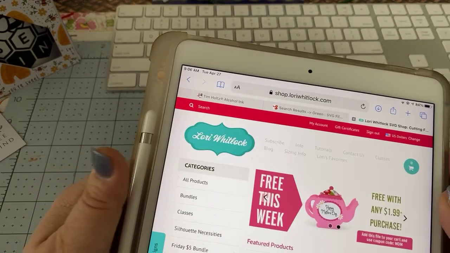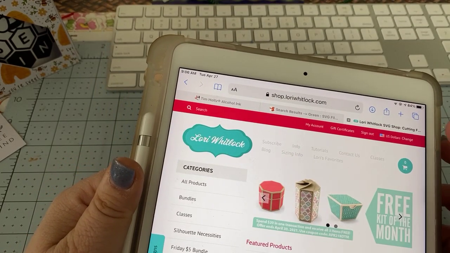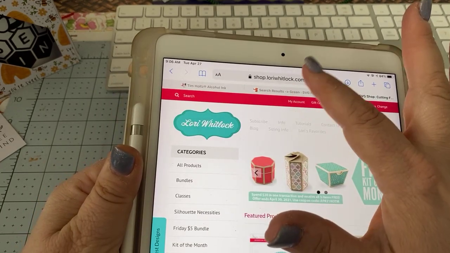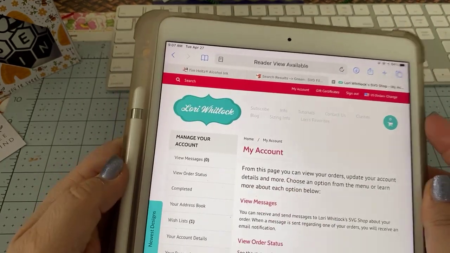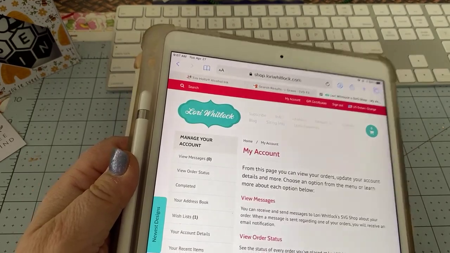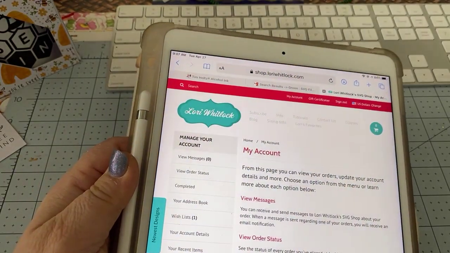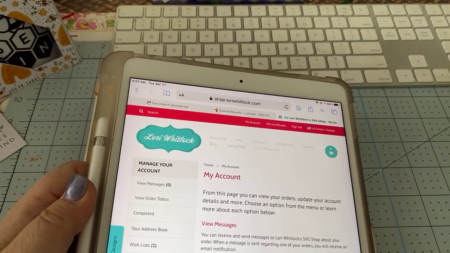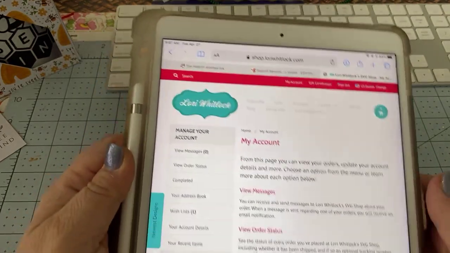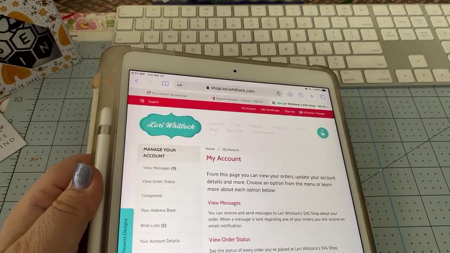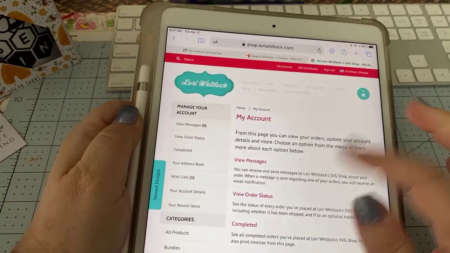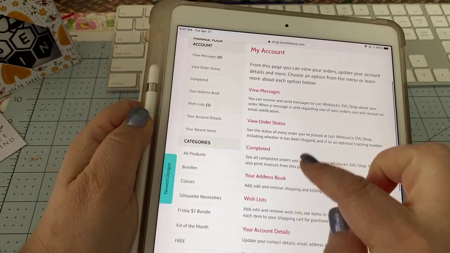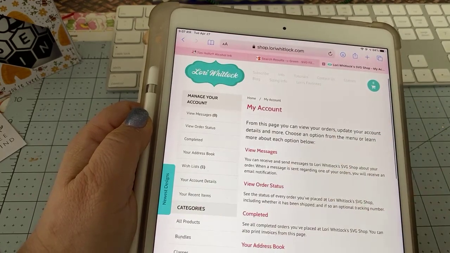So here is Laurie's site, and I have already purchased. So I'm going to go to my account. So I've already purchased this card, and I want to, where did my card go? The actual card that I made. Now I don't know where it is, but okay. All right. It's not around here. All right. Never mind. So I'm going to go to view order status. I already paid for it.